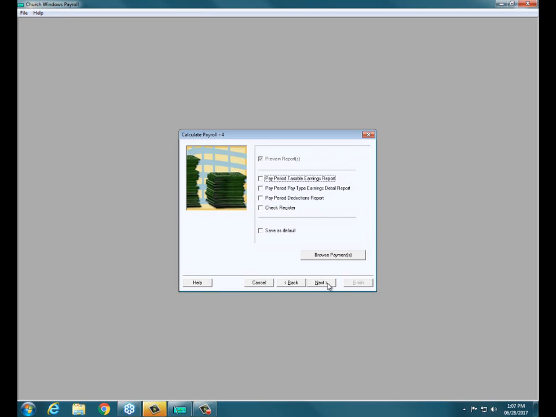This takes us to Calculate Payroll 4, where we can print out different reports. This is also where we can browse what we're about to post, our pays. If we want to see the reports before we post the payroll, then we can check here any of these reports that we'd like to see. We can also check here to save any of these selections as default, so it will automatically pop up with those checked.